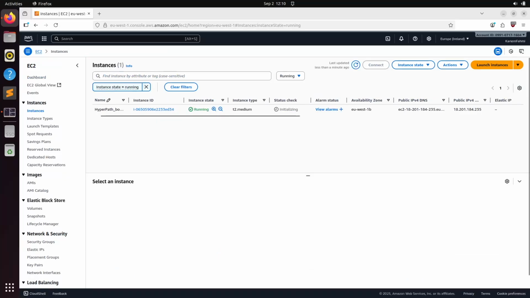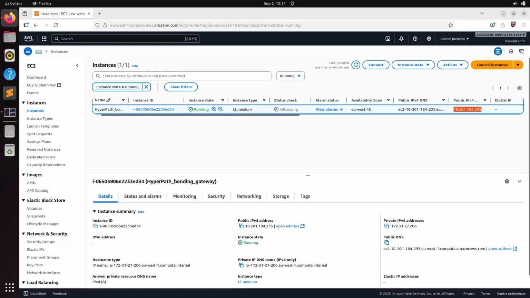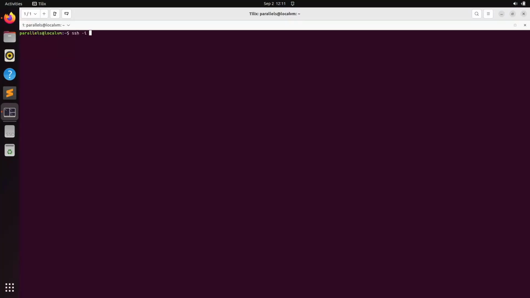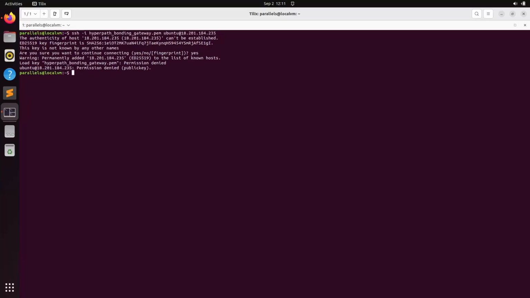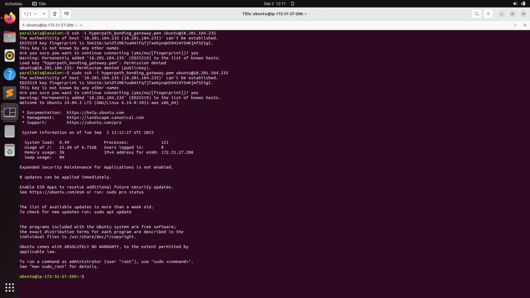We can now go back to our EC2 instance, and get the public IP that it has in order to be able to SSH to it. We will use the key that we have, and the user is typically called Ubuntu, and you paste the IP. And apologies, you need to pass the key. Yes, you need sudo for this because the key has that privilege. And now we have a running EC2 instance with Ubuntu. We need to install HyperPath on it.